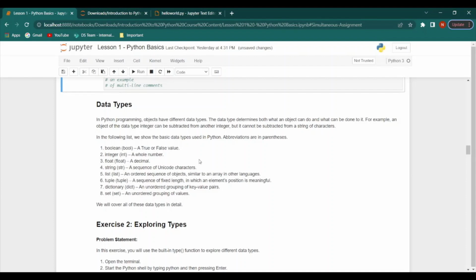We have a little list here showing us the basic data types that are used in Python. Let's just run through this list. So we have Boolean, which is a true or false value. We have integer, which is a whole number. We have float, which is a decimal. We have string, which is a sequence of Unicode characters.